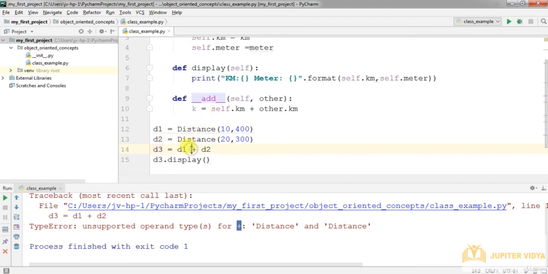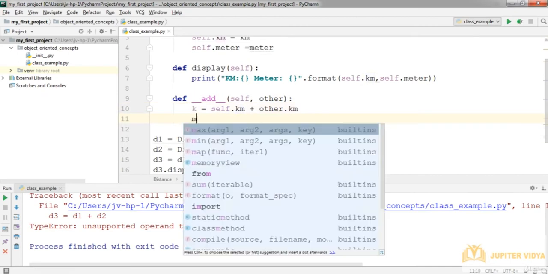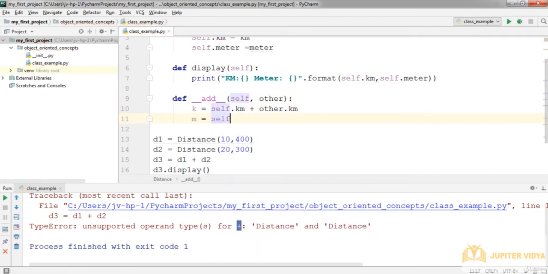Now here on D1 we pass D2. So this is a plus, so it will call this add method. So D1 will be self and D2 represented by this other. So self.kilometer plus other.kilometer, store in this variable. Same thing I'll do for meter. Self.meters plus this other object dot meter.